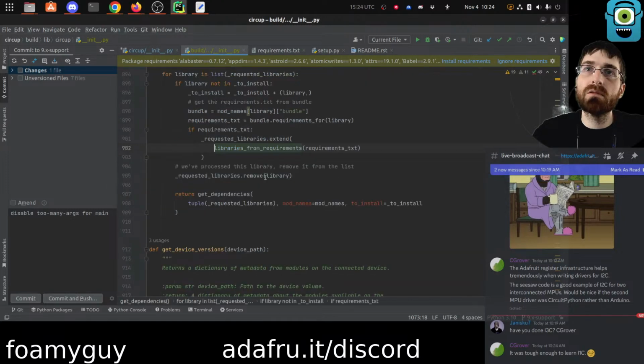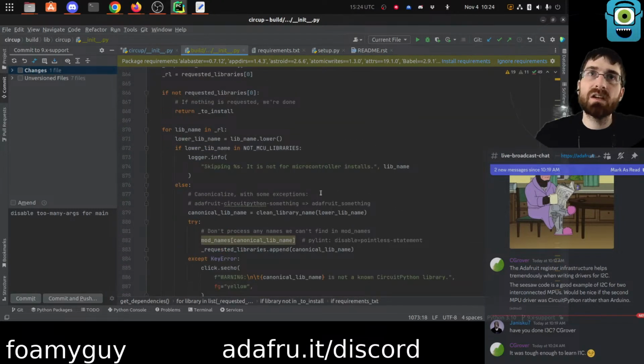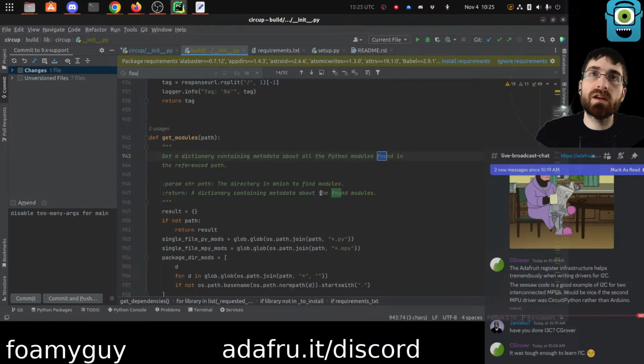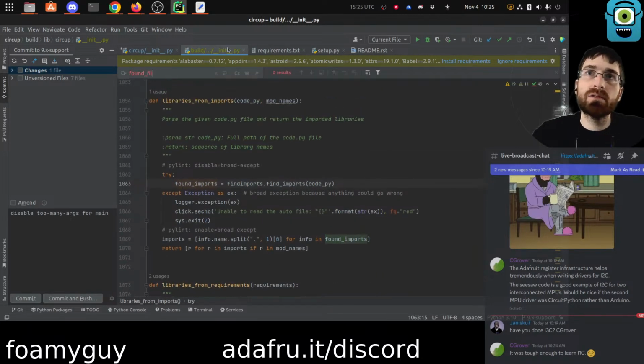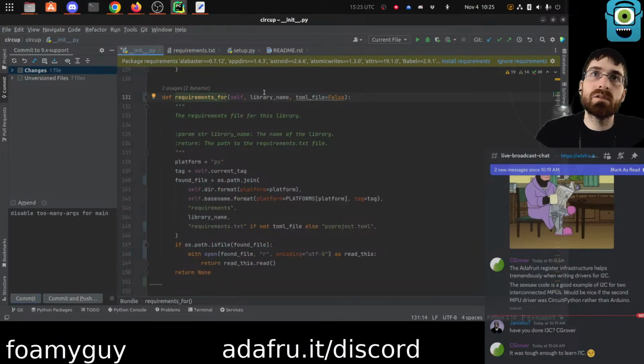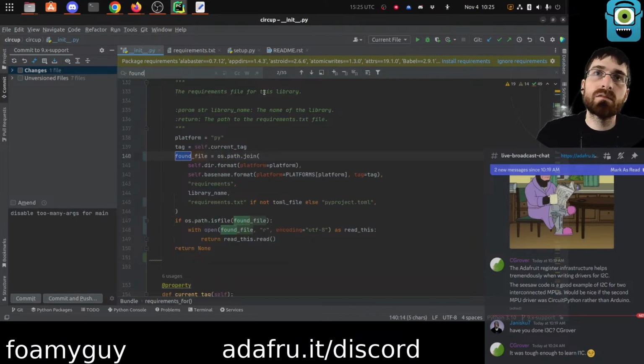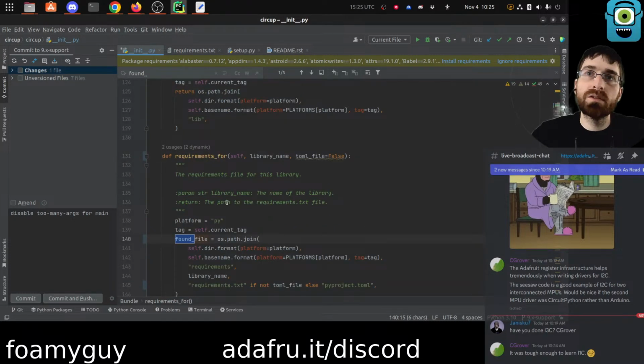From requirements. It's not though. It's requirements text. Well, I just changed, but now it's found file. File is not found at all. What? We're in a different file for some reason. This is actually the contents.